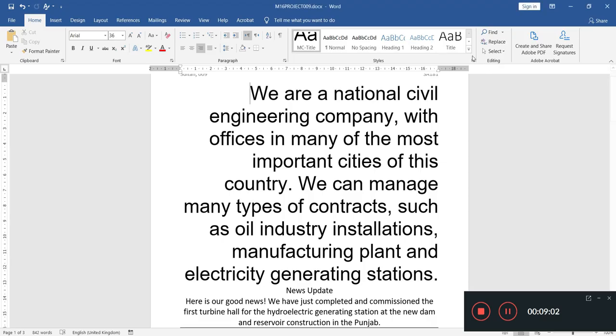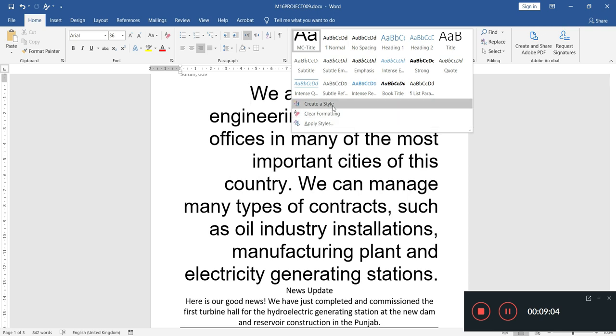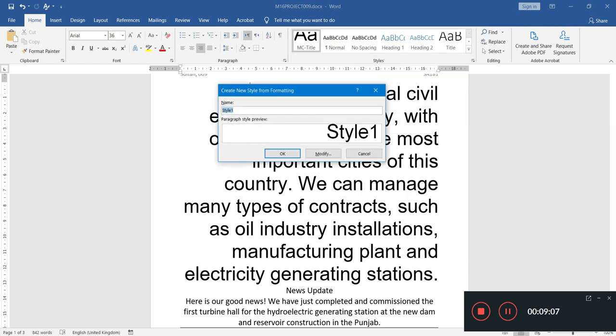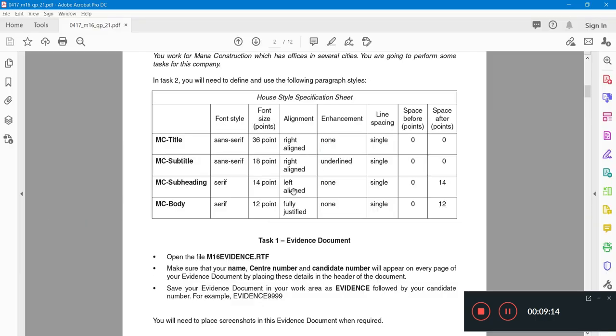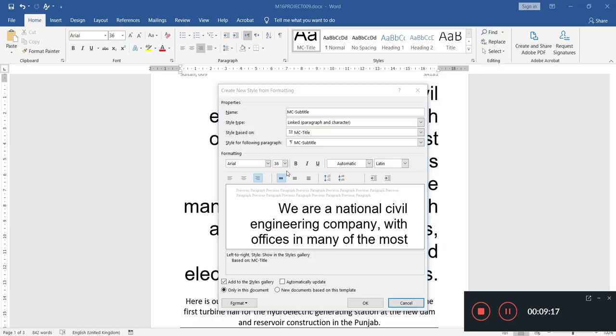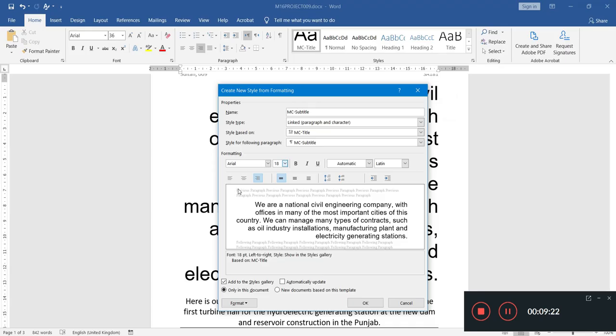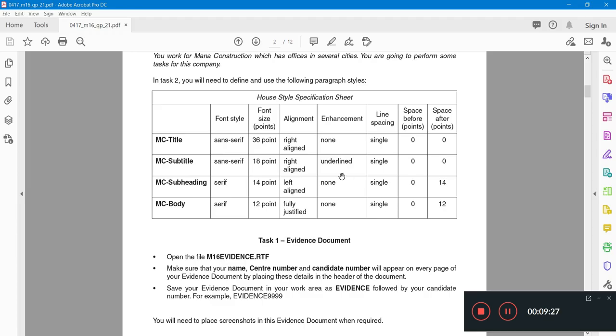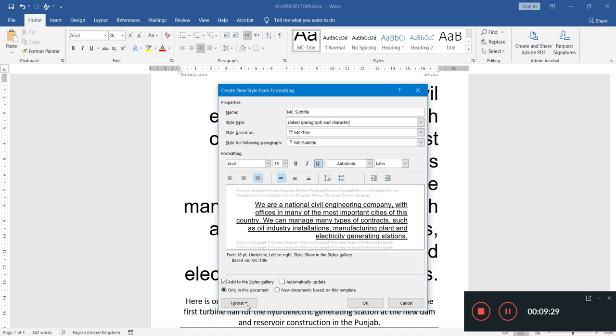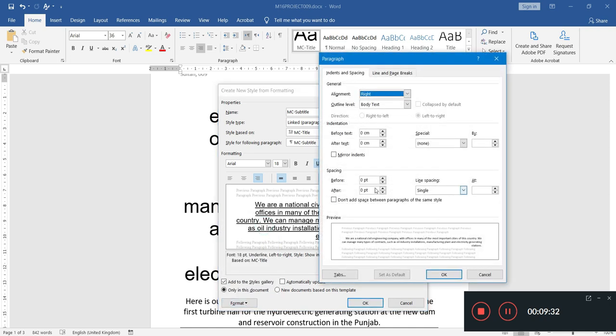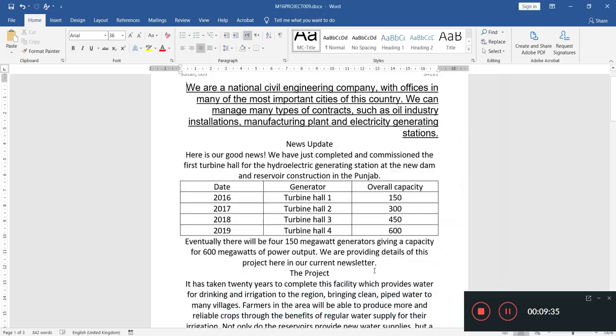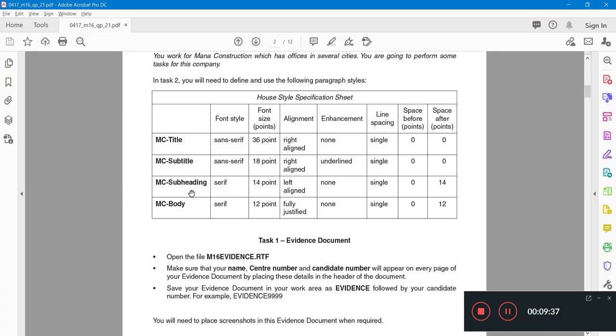MC subtitle. Let's do it. MC subtitle. Modify. Sans serif. Again, I'm going to choose Arial from here. 18 points. Next is right aligned. Already right aligned. Underlined. Single point 0 0. Already there. Okay. Next is MC subheading.